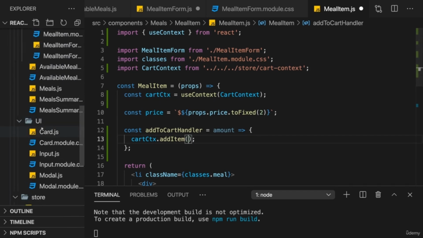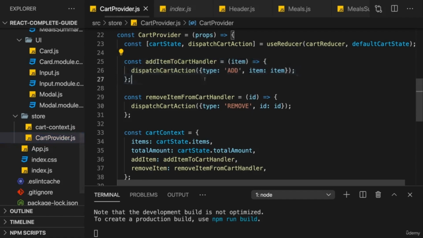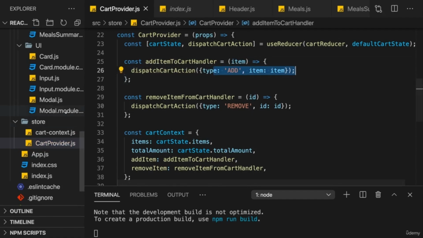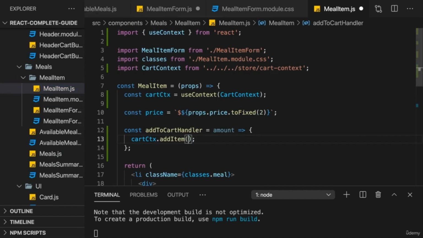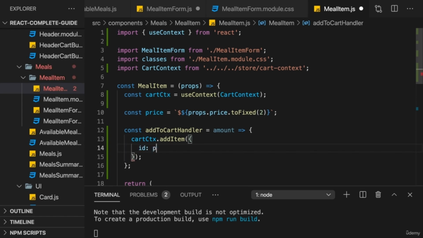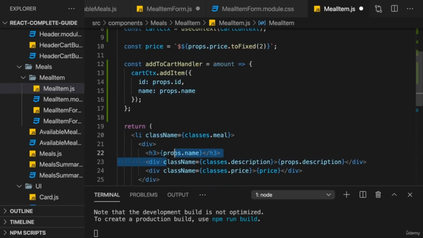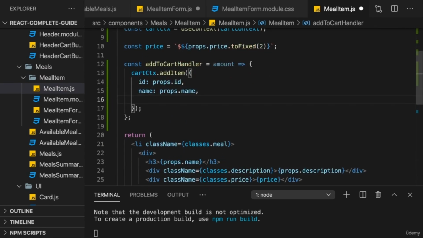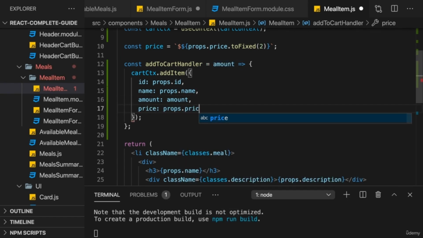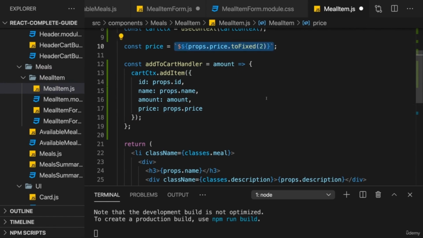And to that function, we now need to pass this item, right? That's what we're expecting here. We expect to get the item which we forward to the reducer. So it's that item which I want to pass to addItem. And hence I create a new object on the fly with an ID, which I expect to get through props here. So props.id. With a name, which I get through props.name, which we're already outputting down there. We don't need to pass on the description, but I do want to set an amount field, which points at the amount we're getting here. And I do want to add a price field, which points at props.price. Not this formatted price, but the price as a number, which we get on props.